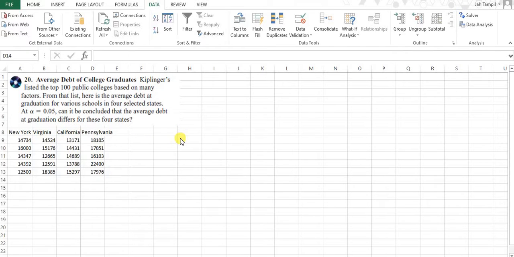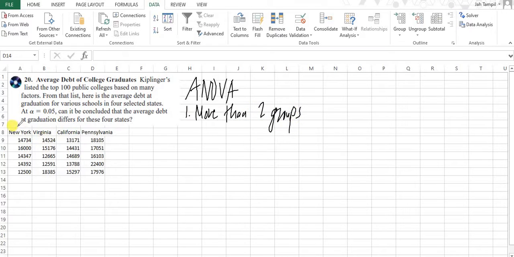So pause the video and try to answer the problem. So, first, let's see if this is actually for ANOVA, and as what we've been doing, we have to make sure that there are more than 2 groups. So we have actually 1, 2, 3, 4 groups. So we can use ANOVA.